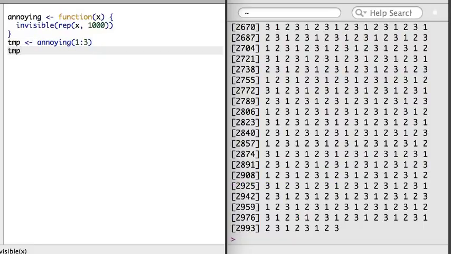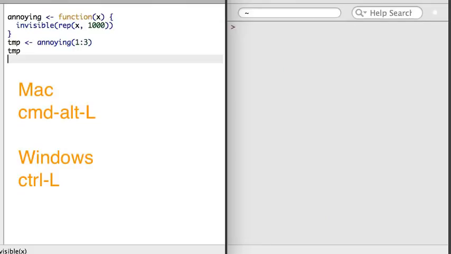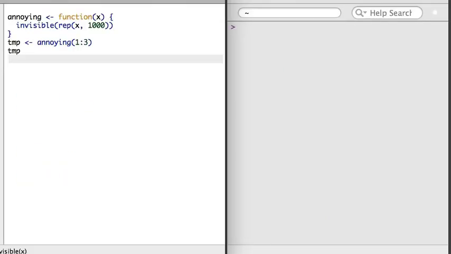That said, invisible output can confuse users, so use this trick with caution. It's also worth noting that using classes and methods inside of R is another way to address this challenge. However, classes and methods aren't a topic I'll cover in this video. And one more tip before we move on to recursive functions. If you happen to flood your console screen, or if you simply want to clear the console, if you're on a Mac, use Command-Alt-L, or if you're on Windows, Control-L, which will clear your console screen.